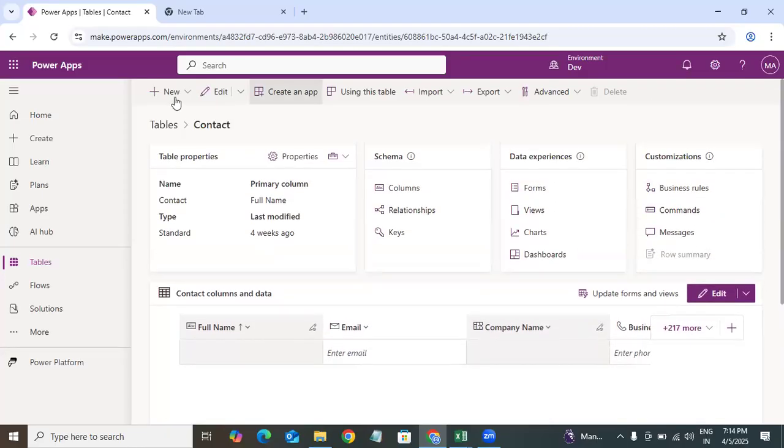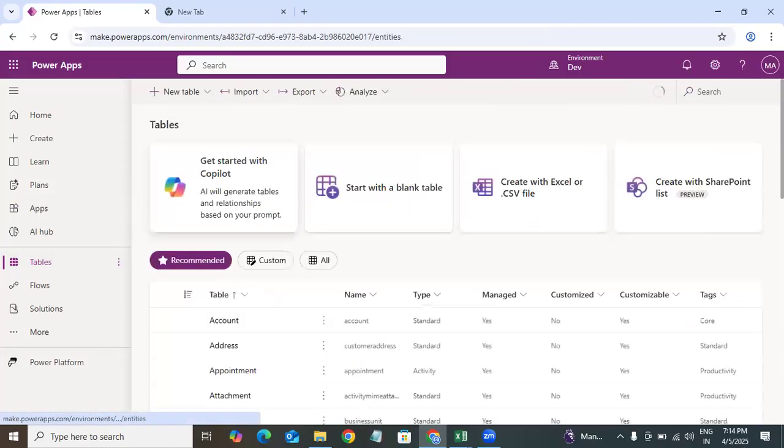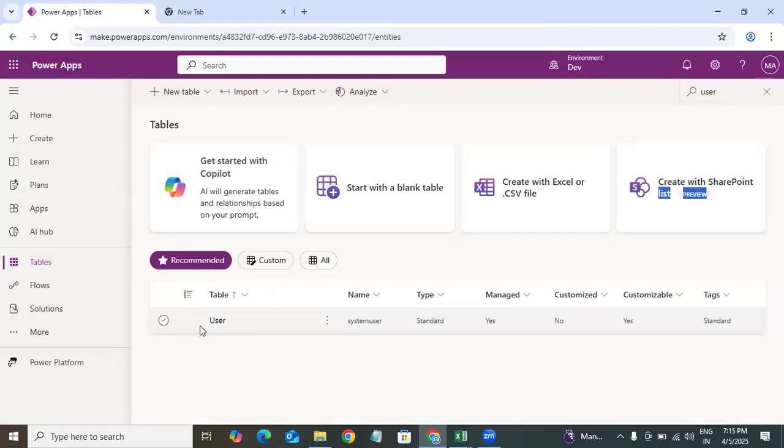Okay. And one more important table we have is the user table. What is this user table? In SharePoint and everything, user information can be accessed similarly, whereas here, all the users who have access to this environment, that user information will be stored in this user table. So if we want to use that user information anywhere, we can create a lookup column to this user table. Got it?